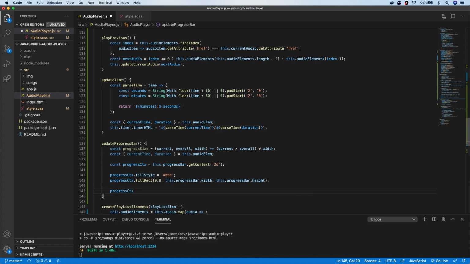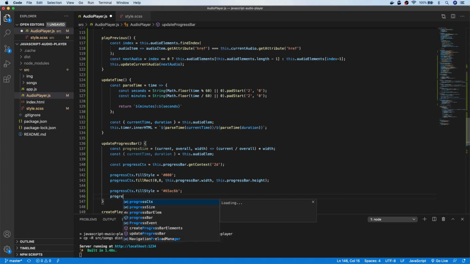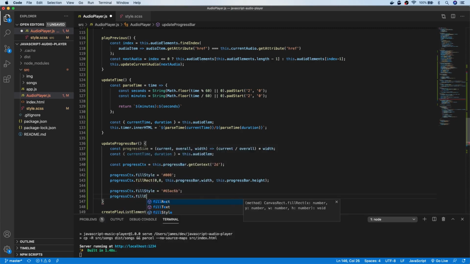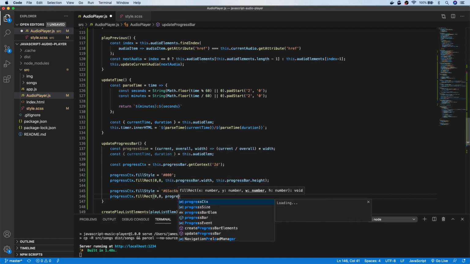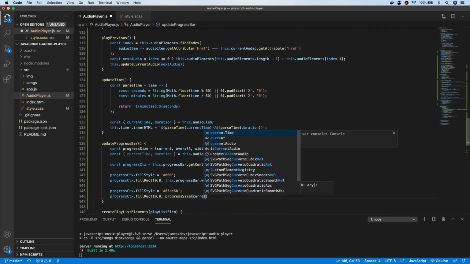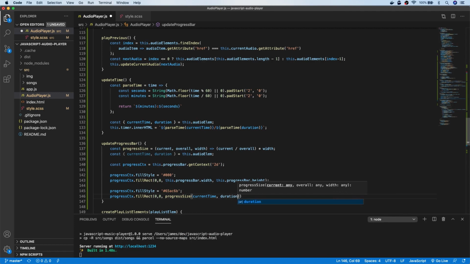But then once we've done that, on our context again, we set the fillStyle to something else. And you can choose any color really that you want here, but I'm going to use a slightly green color. And again, on the context, we just do a fillRect. And starting at 0, 0 again, we'll call our progressSize function to work out how wide the bar should actually be. And that is to know the current time, the overall duration, and the progressBar.width. And of course we want it to fill the whole height of the progress bar too, so we'll use this.progressBar.height.